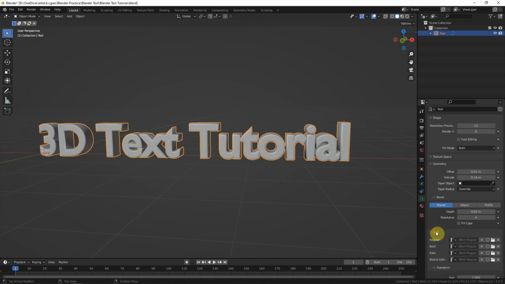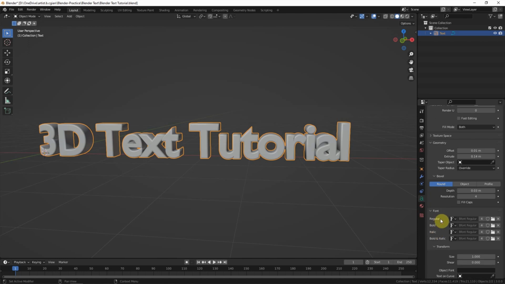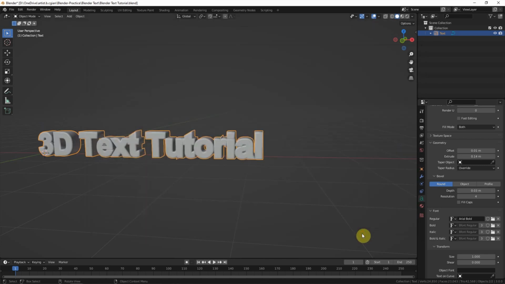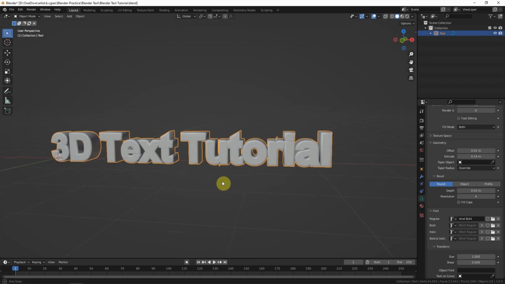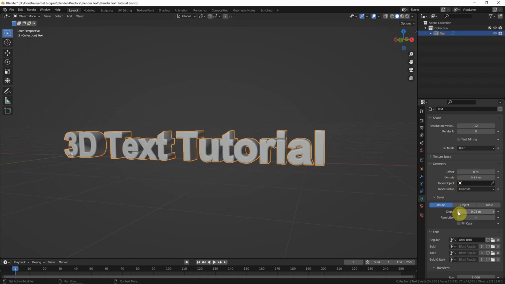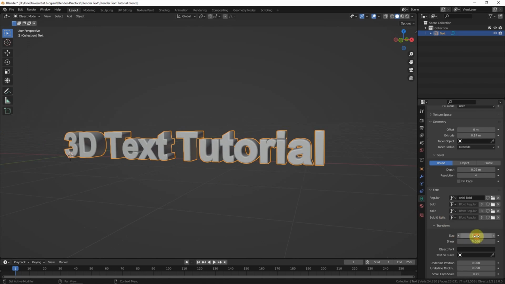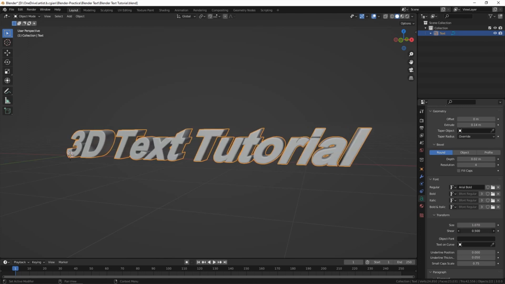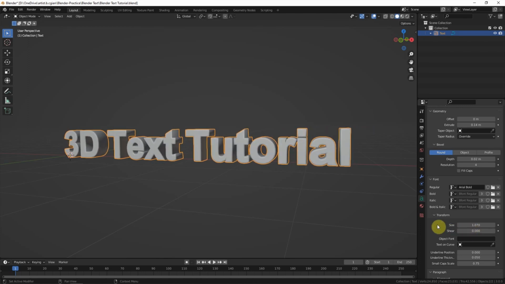And then we can change the font. The default font is the Blender font type. We can open the font. If you have fonts in your operating system, we can choose them here. I choose Arial Bold. It has some breakage, so we can reduce the offset here and reduce the bevel here. And then we can change the size here. We can shift. I go back to 0.